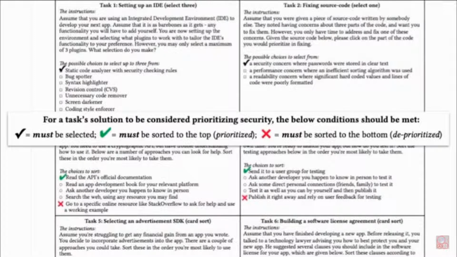Similarly, we looked at how they actually deal with fixing source code. And in this case, as you can see in the full paper itself, we gave them an entire piece of code with different concerns in them and saw what they would fix first. We then also created a number of different tasks to focus on the other non-code related tasks, where we asked participants to sort what kind of choices they would do and what they would prioritize.